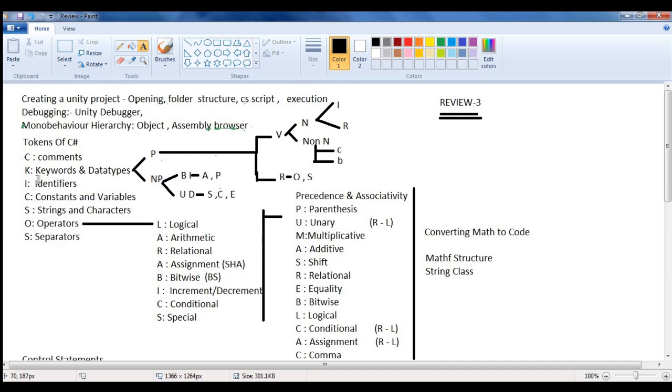And I hope you remember, if you are working with floats, we will be using a suffix F. If I want to represent a long number, we will be using a suffix L. If I have to represent a double, we use D. And if I have to represent a decimal number, we will be using a suffix M.